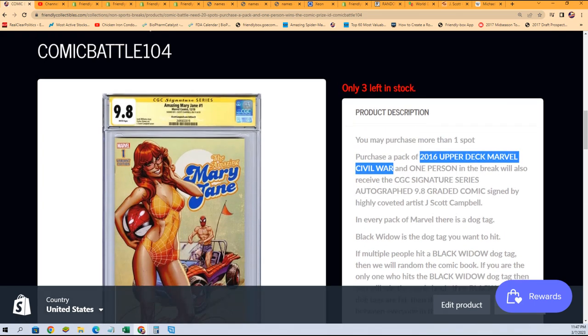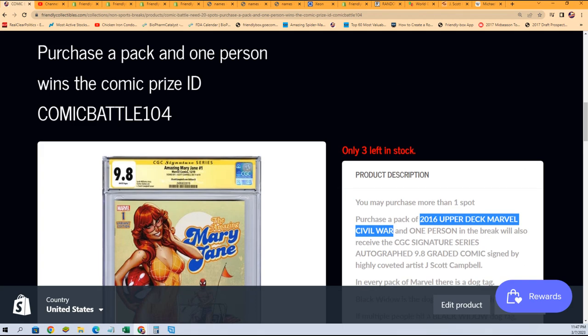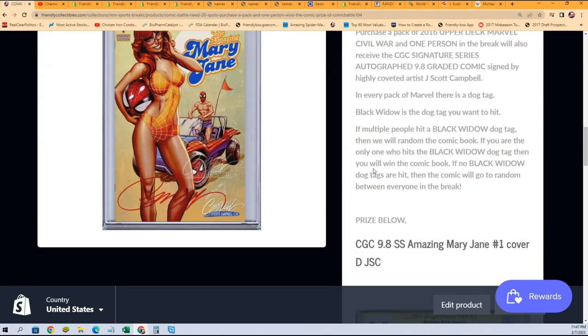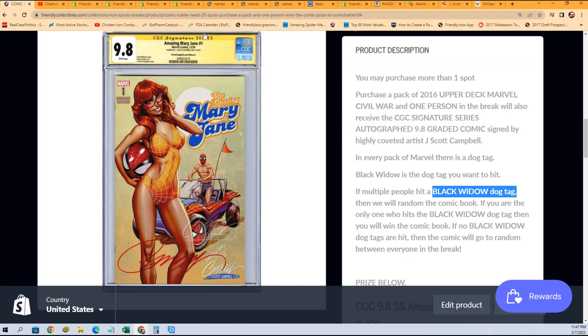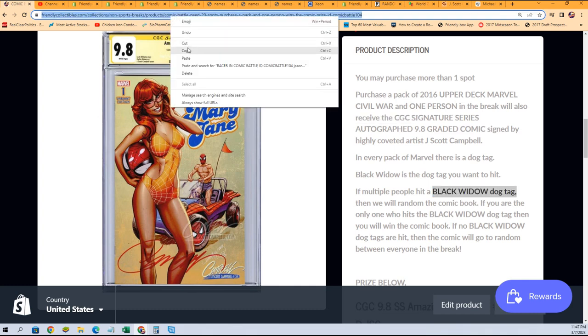The packs, when you get a spot, you get a pack. One person wins the comic book prize, and it's simply the person. Every pack has dog tags. It's the person with the most Black Widow dog tags wins the hit. And there's some tiebreaker things too.